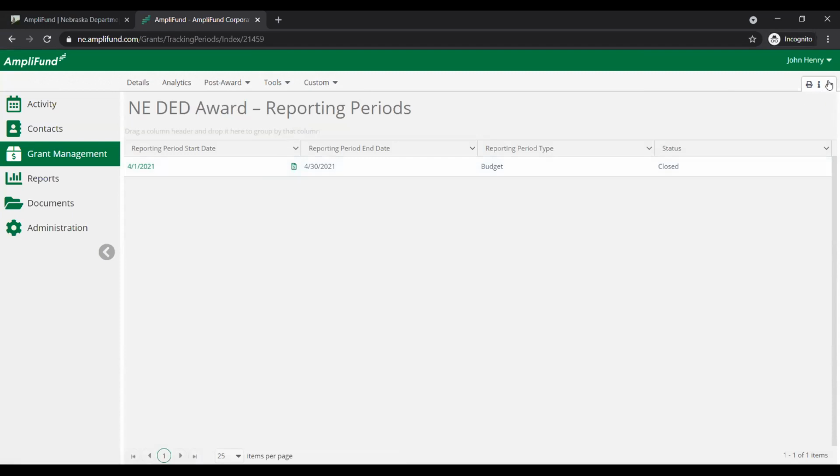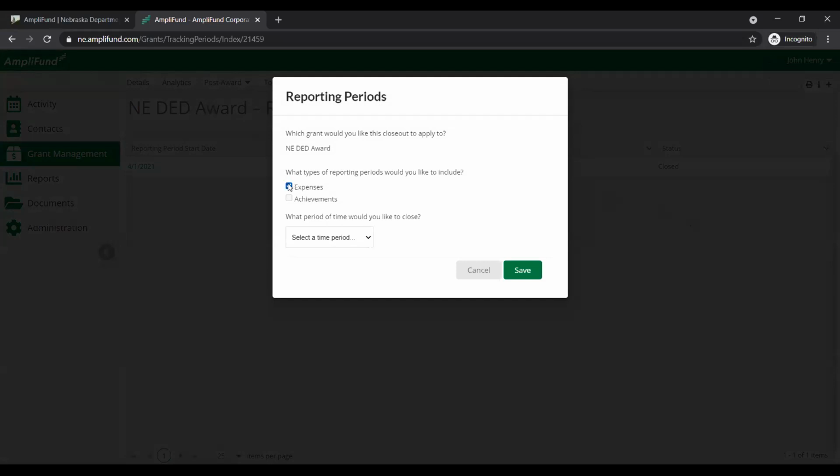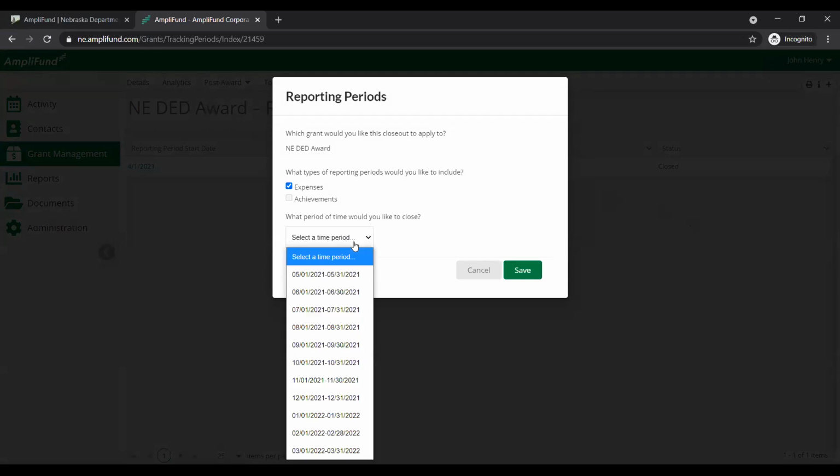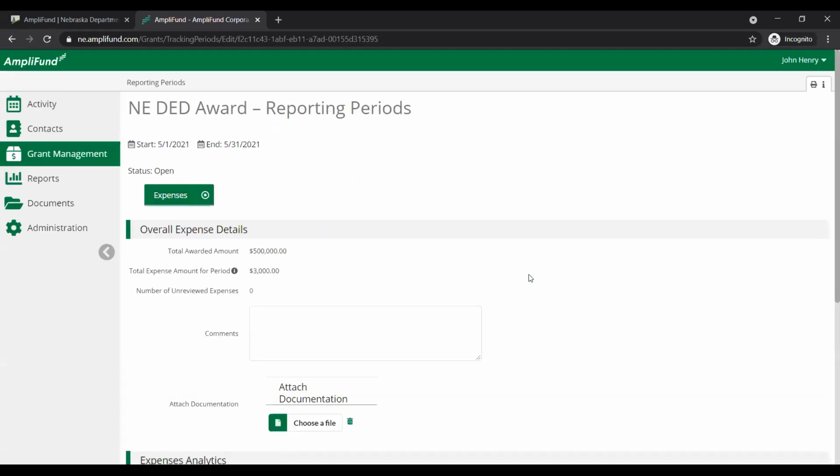So I'm going to have to go and create my May reporting period if I want this to be included in that same reimbursement request. So go through the same process of clicking the plus sign, going into checking expenses, and then adding or selecting your month of May here. And what this is going to do is the same thing. It generates the reporting period. It shows you your total overall awarded amount, and it shows you your total expense amount for this period of time, which is $3,000. Remember, this was our $3,000 match expense.